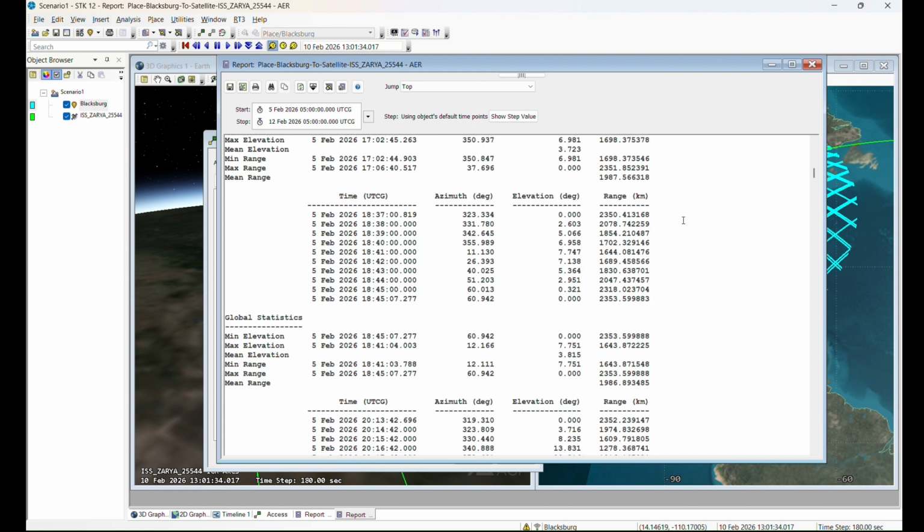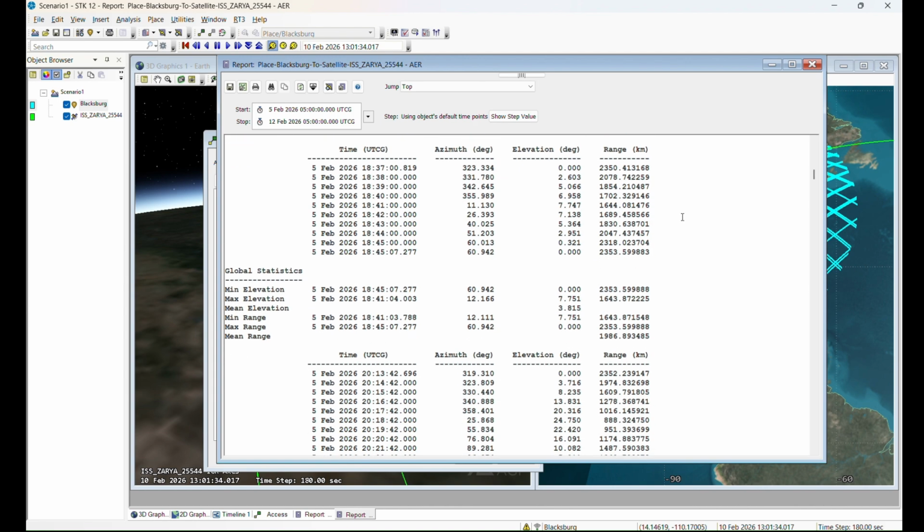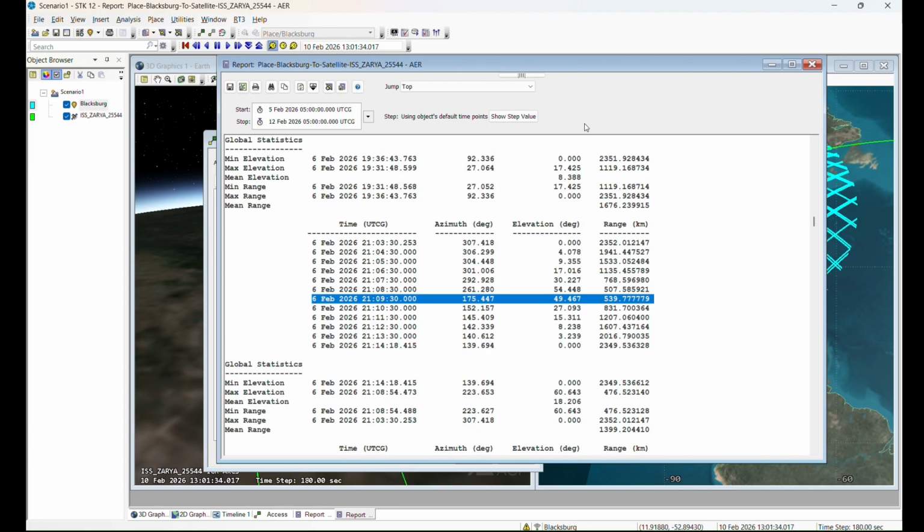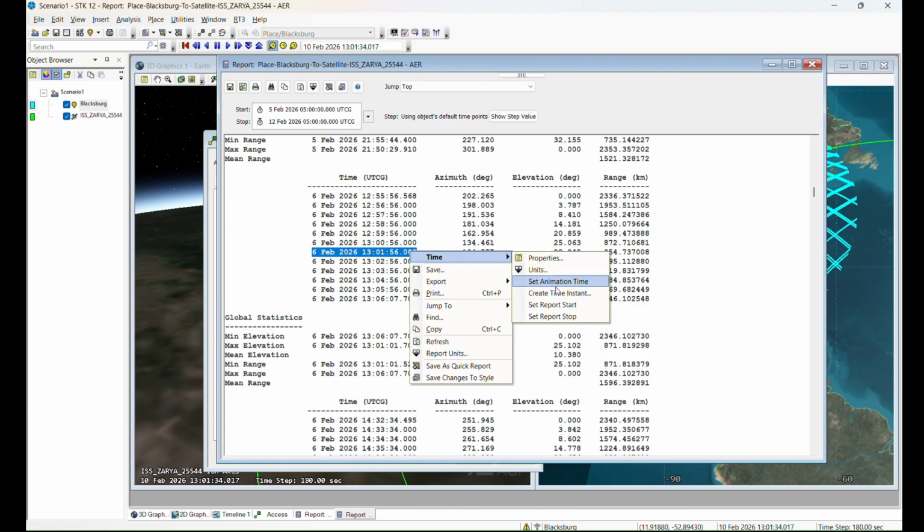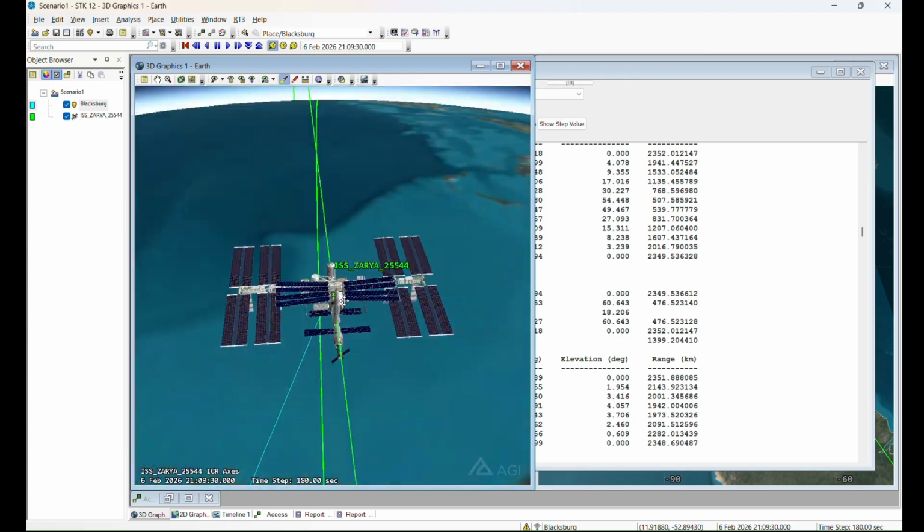So if we scroll, we can see all of the different times where this is represented. Here I picked an arbitrary one so that we can clearly see this. If you highlight the time and you right click it, the menu pops up and you select time and then animation time, set animation time. And this will give you the setup that we had last time.